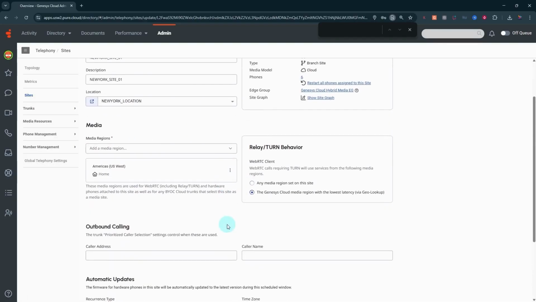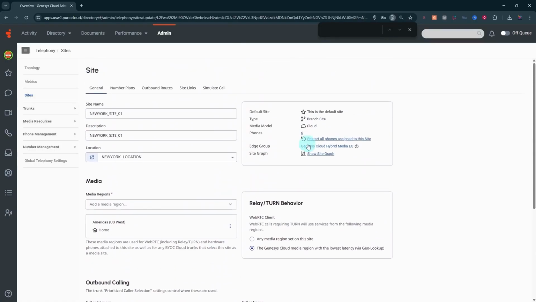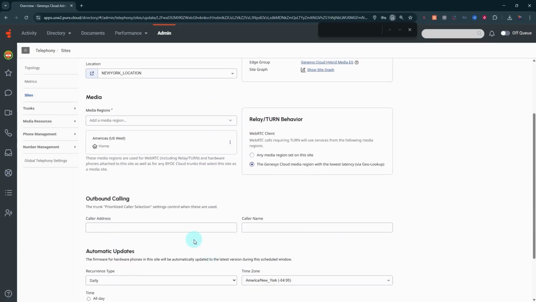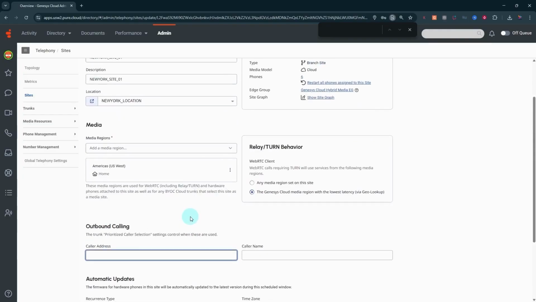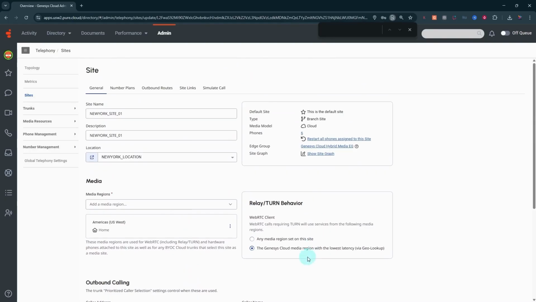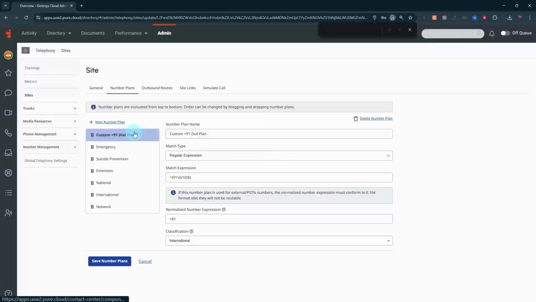And under this tab, which is general, you can see that we have configured 6 phones to the site. You can restart all of them from here. And the edge group is Genesys Cloud Hybrid Media, which is on the cloud as the name suggests. And from here, you can prioritize caller ID by updating the caller address and the caller name. Right now, we are not making any changes to this page and we will stick to the default.